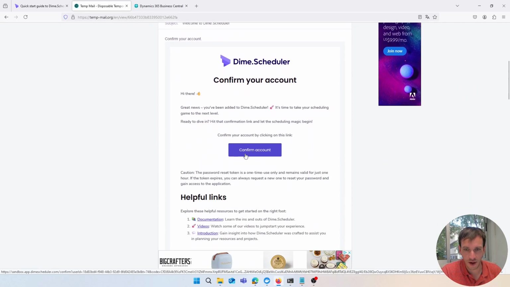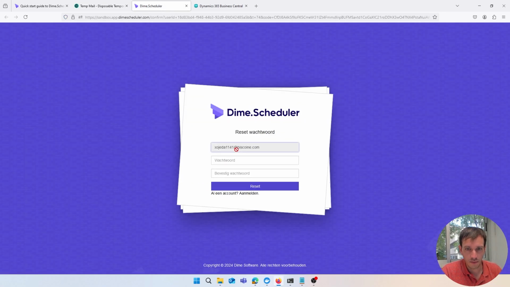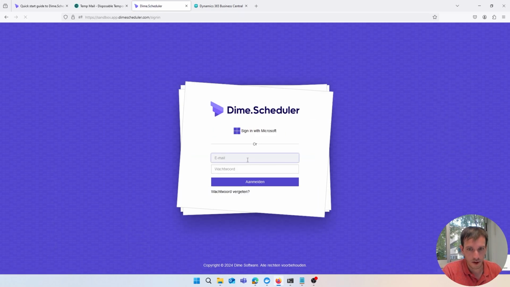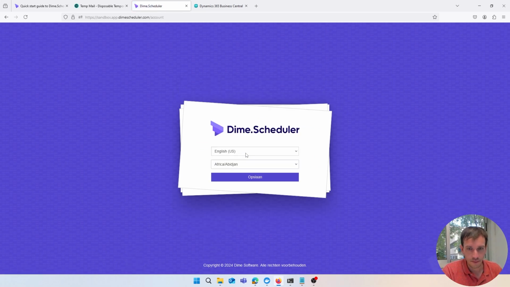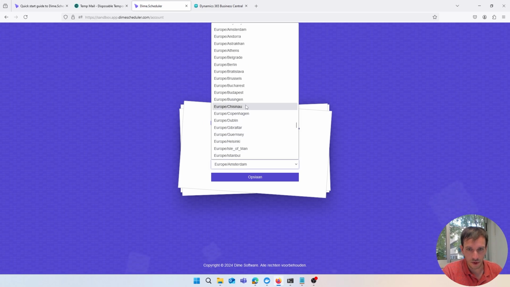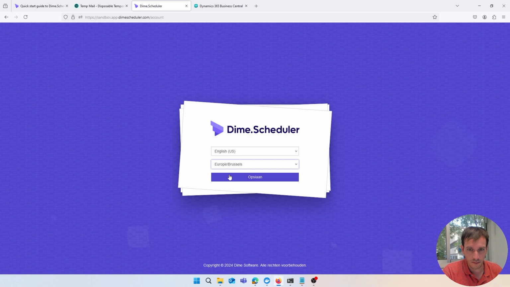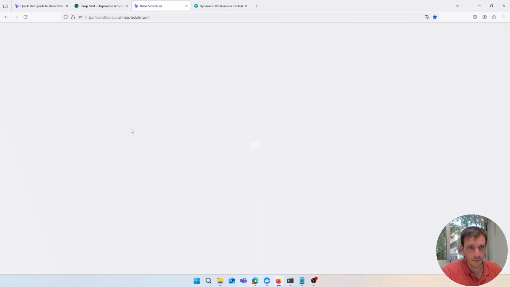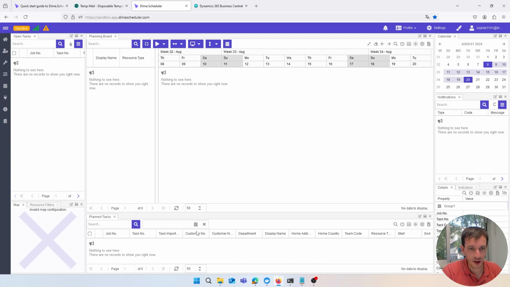So we can confirm our account like so. Enter a safe account password, and then we'll be able to log in just like that. Let's set our time zone, language, and there we go. We are good to go. And as you can see, everything is empty, which is what we're going to address in the next couple of steps to bring over data from Business Central to Dime.Scheduler.